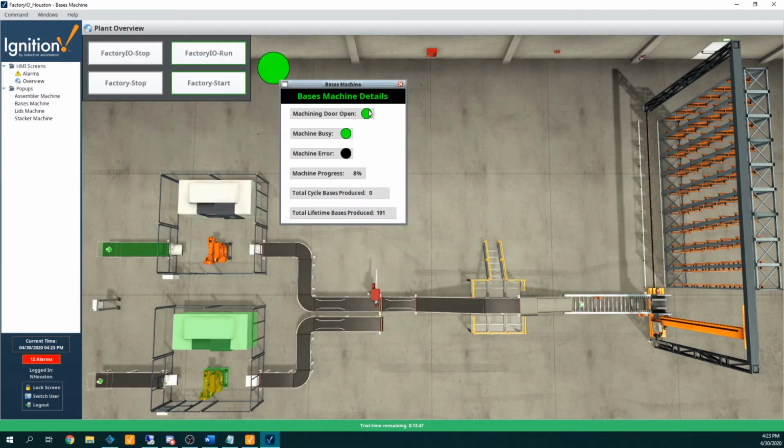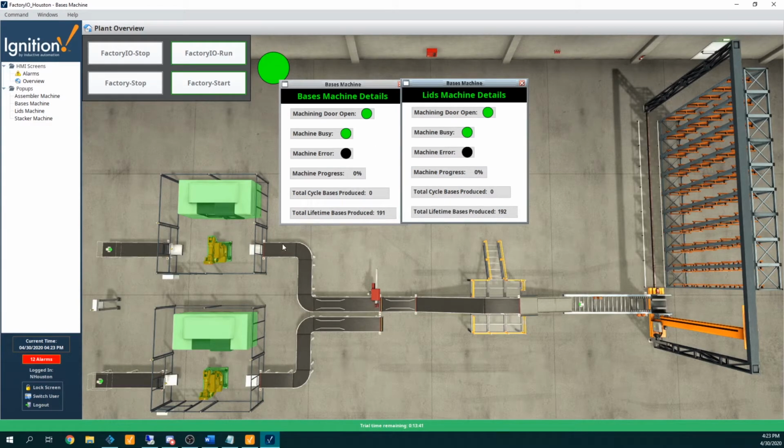So now the door is shut and our machine progress goes up, and as you can see, the bases machine got done way faster than the lids machine. So you will see the bases machine, you'll see these conveyors turn on first, and then this one will stop. And then the lids machine turns on.